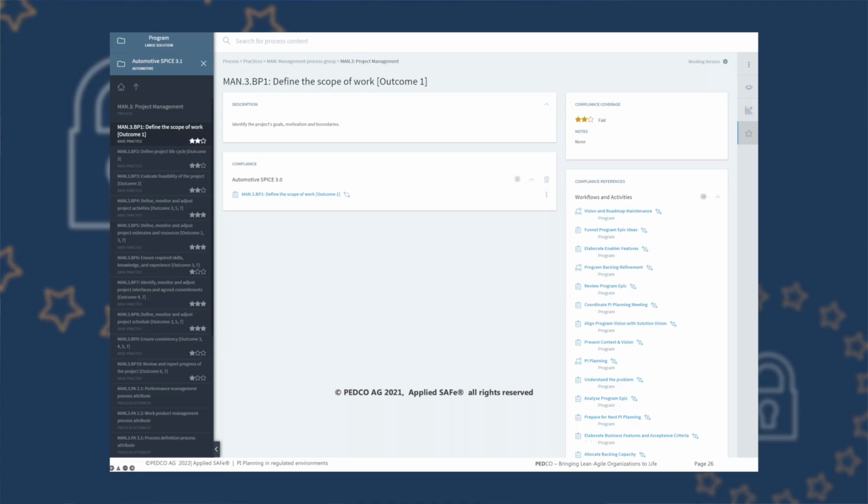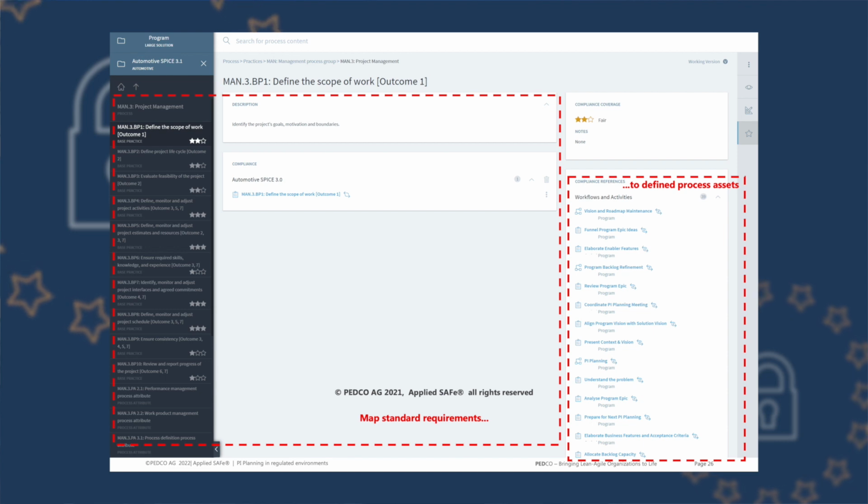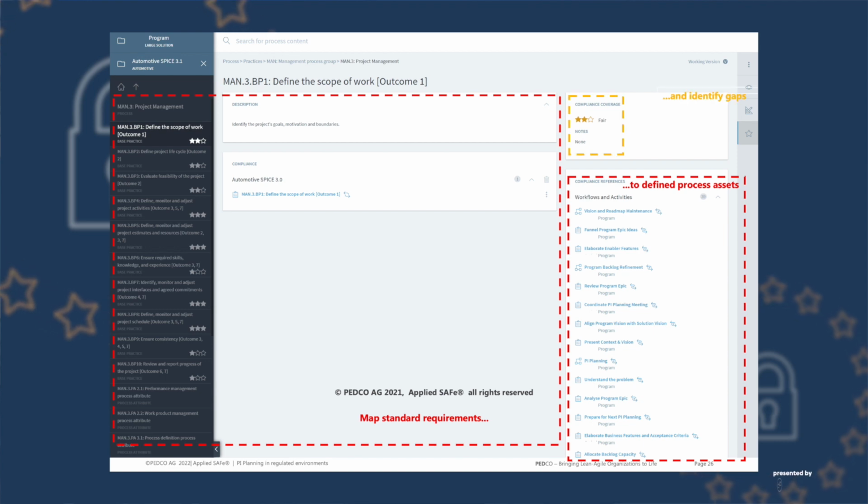Without going too much into detail, I would like to show you that a systematic approach is needed and it must be tool supported as well. This is something that is built into Applied SAFe as well. And we see here just one screenshot where we map the PI planning process to ASPICE requirements. In this example, we see here "define the scope of work." This is one of the standard requirements and it's reflected in the PI planning process.